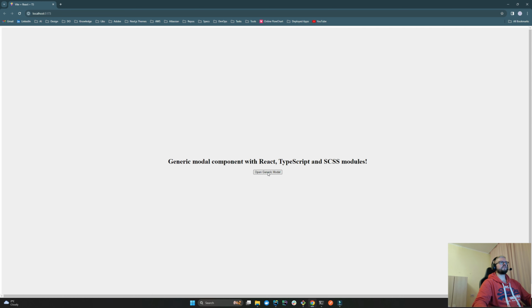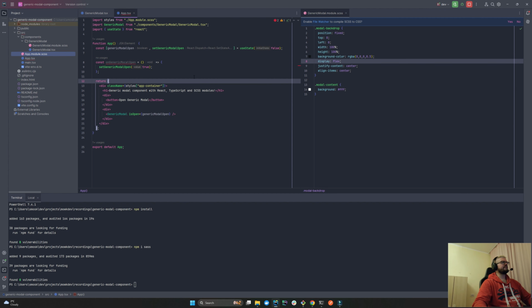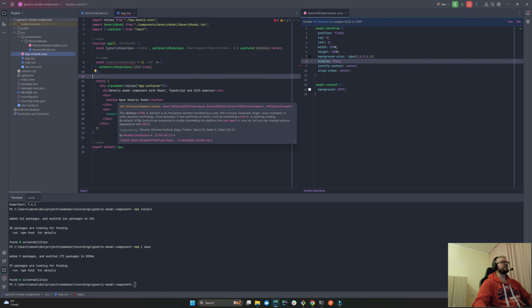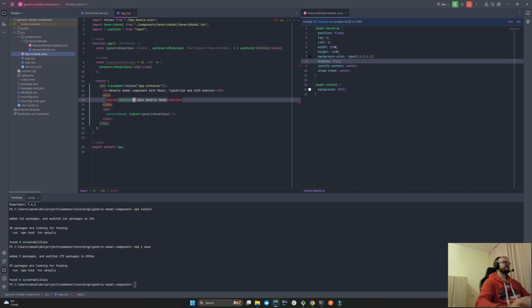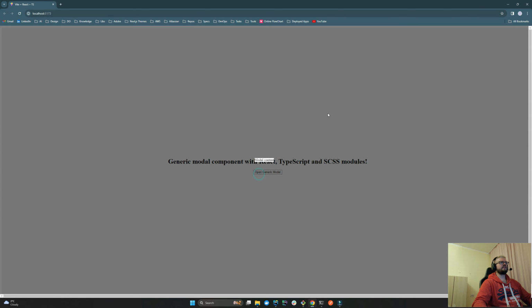We have an open generic modal button and it doesn't work. Let's take a look why. Because we don't have any onClick set to this button. Let's add an onClick property here, and let's pass the genericModalOpen function here so that we can open our generic modal component. Let's take a look. And it opens nicely, but it doesn't close. There's no way for us to close the modal, because obviously we don't have any buttons here, and we don't have any way to close it once we have opened it.